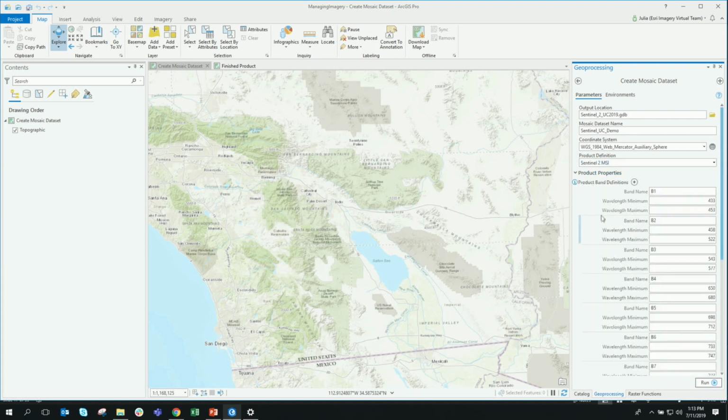And you'll notice that in my product properties, my bands have already been populated. It already knows what type of wavelengths I'm working with in Sentinel. If I change this to Landsat, it will change the band information. So it knows what to look for already. So I'll go ahead and click Run.